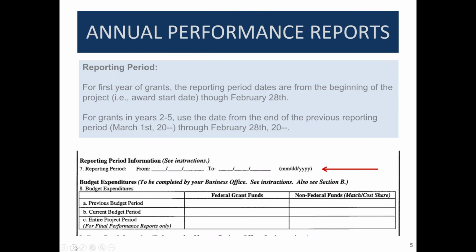I'm going to discuss some specific items on the cover page. This is item 7. For first-year grants, the date is the beginning or the start date of the project through February 28th. So if this is your first APR and your project started on January 1st, you will be reporting on 2 months of project activities.